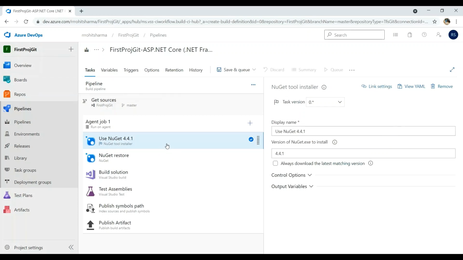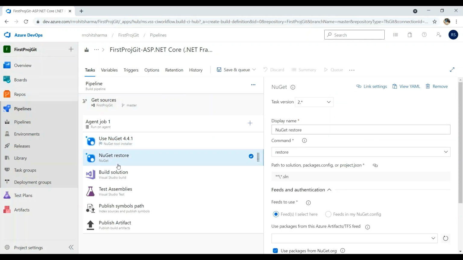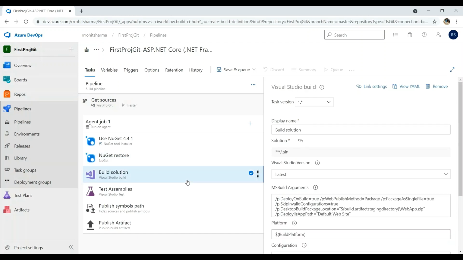it will select the version of the NuGet. Here it is mentioning 4.4.1. This is not the latest one, but you can add the latest version also by mentioning just the number. I'll keep this one the same. Then it will try to restore all your NuGet packages which you have added in your project, and since the solution file is already added here, it knows from where it has to restore that. Then it will try to build your solution.